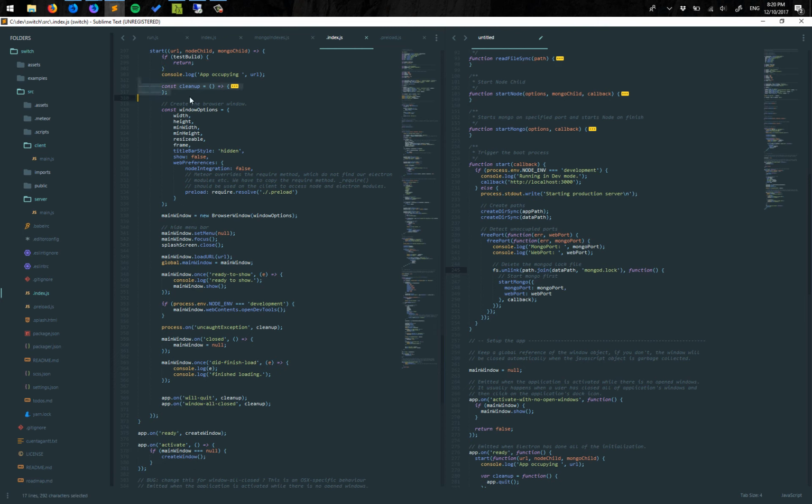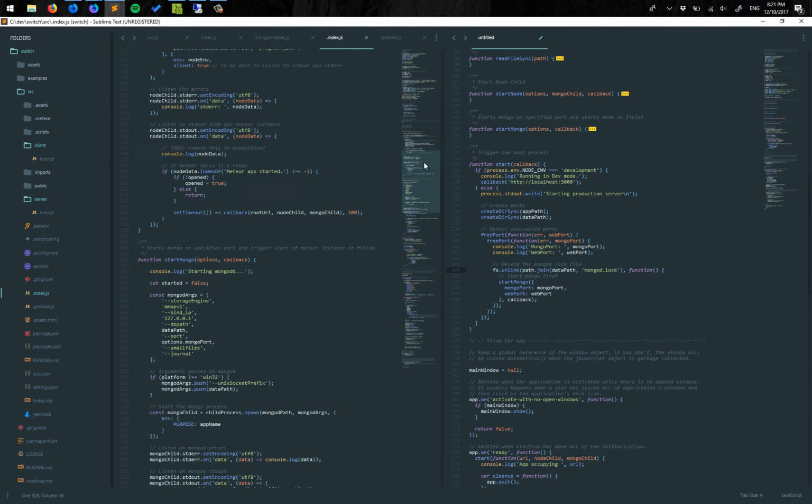We have this cleanup function, which is for cleaning up after ourselves. We'll see that in a second. We set the window options for the actual Electron window, so width, height, min width, resizable, and frame, which were defined up here.